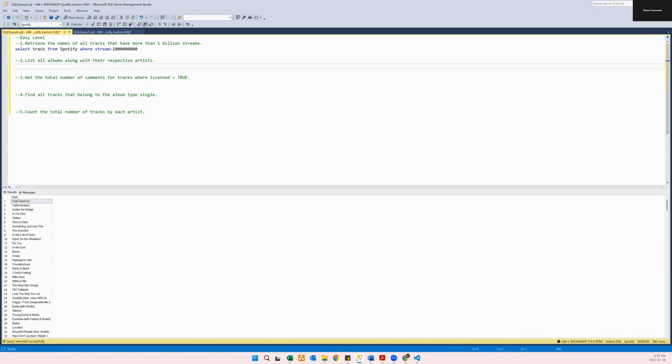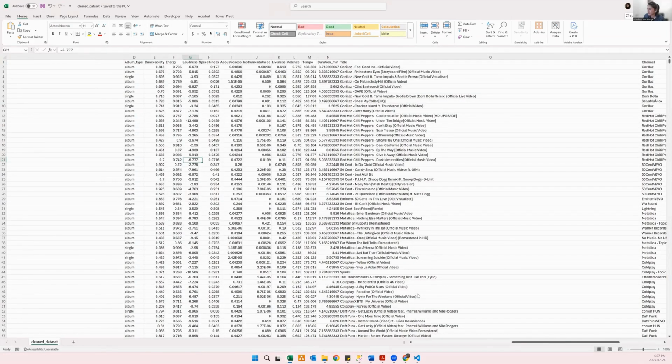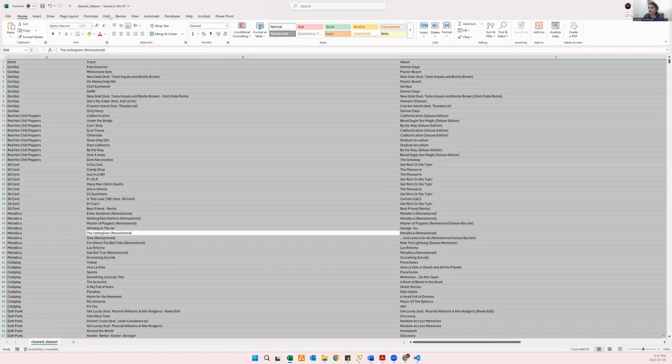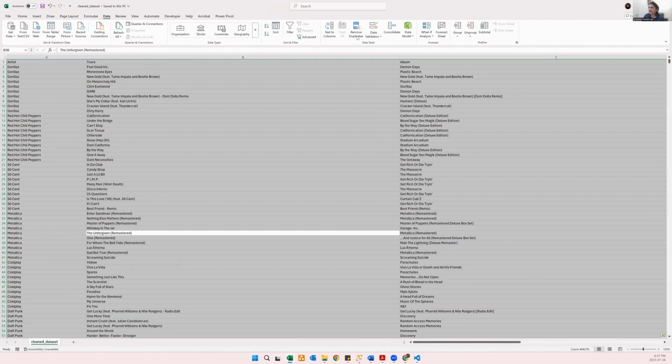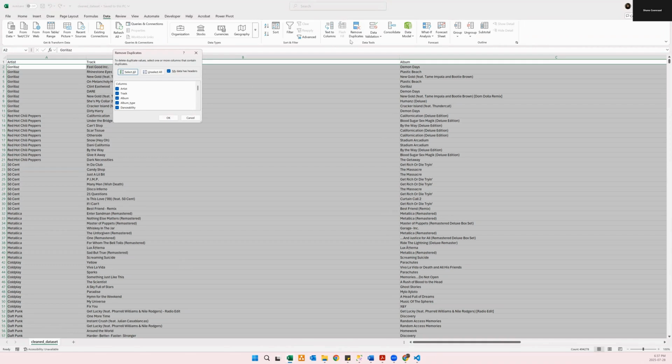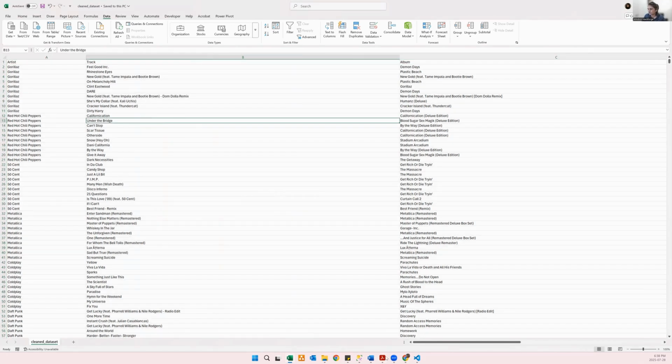Next, I have a question. Will this take into consideration if there are any duplicate tracks in there? Will it relist those duplicates or not? Yes, as I mentioned, this data set has no duplicates. We checked already. But if you are still not sure, you can do Control A, go to Data, and click on Remove Duplicates. Make sure that you have all the columns selected and then click OK. That's it. But it does not have any duplicates.